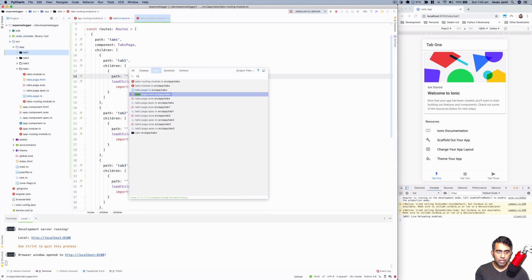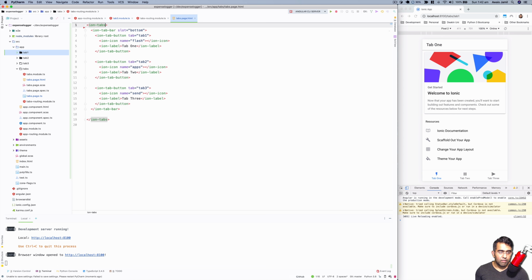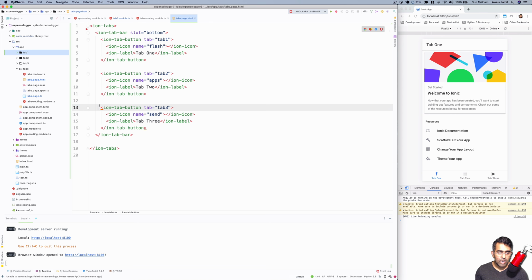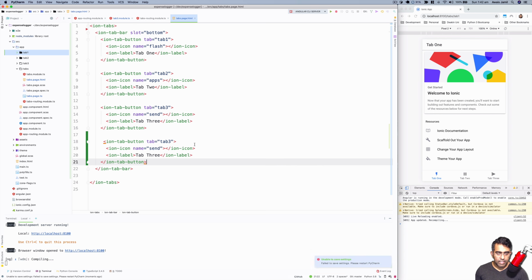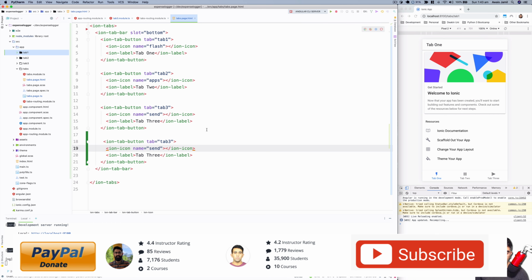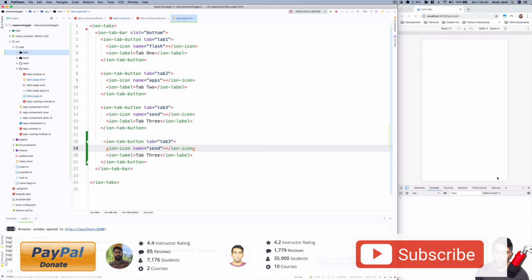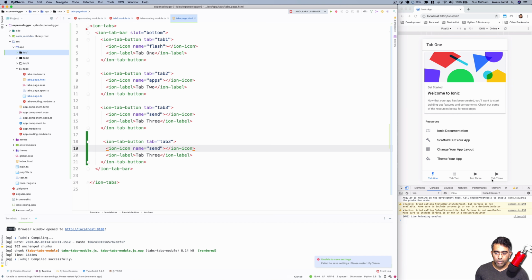So I'm going to open the tabs.html file, and here is the code for that. I'm going to copy this tab 3 and paste it here. Let's save the file, and once you save the file, you will see the 4th tab appearing. Okay, we've got 4 tabs. Now let's change the text for these.